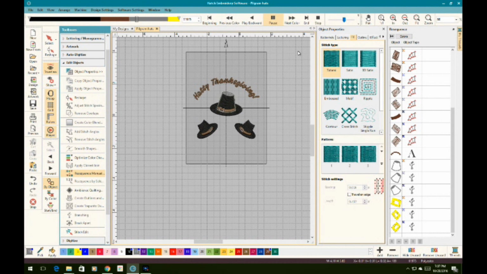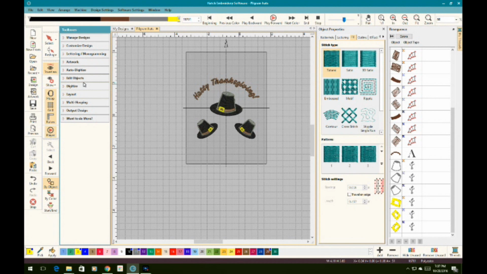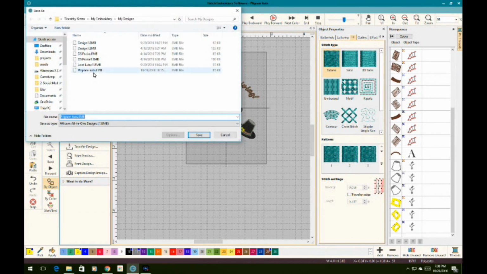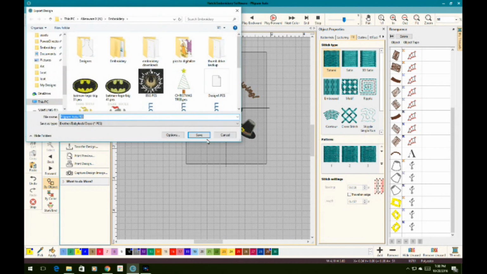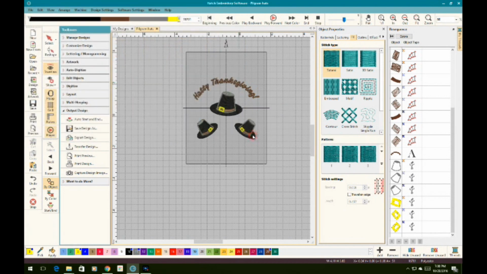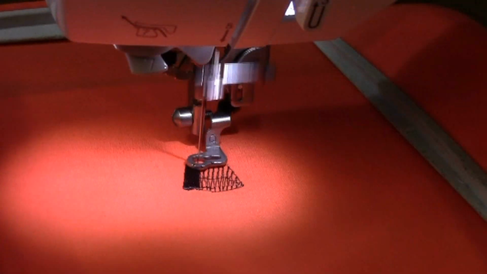And then next we'll go ahead and save and output our design. And to do that, we'll just go to, obviously, the Output Design tab, and we'll save the file as an EMB. That's an editable file that you can work on further, not an output design file, which we're going to save next. And I'm saving as a PES because that's the type of file that my machine takes. Save whatever type you need. And next we'll work on stitching out our design, and we'll wrap up.